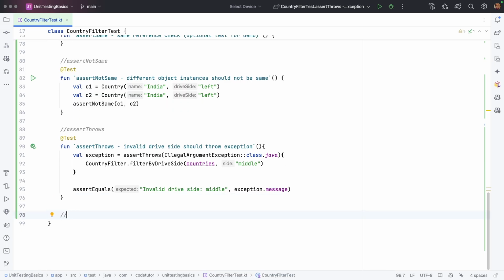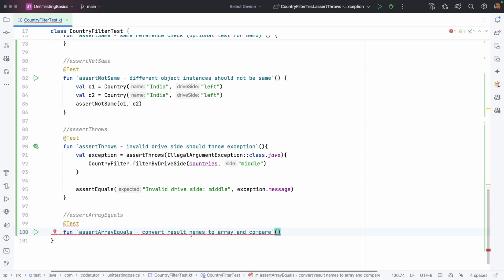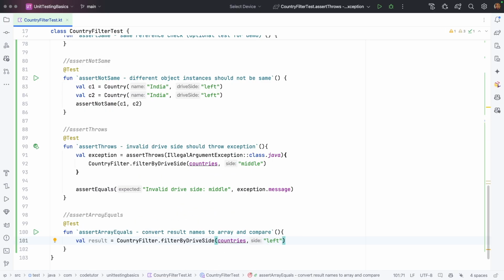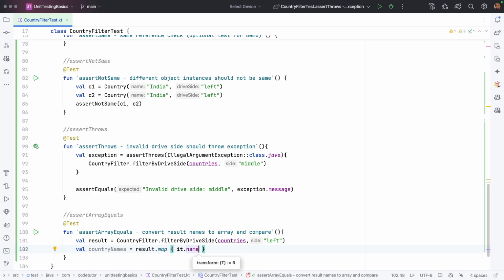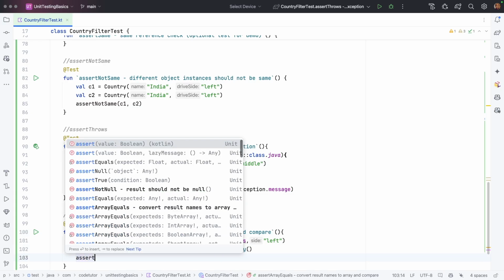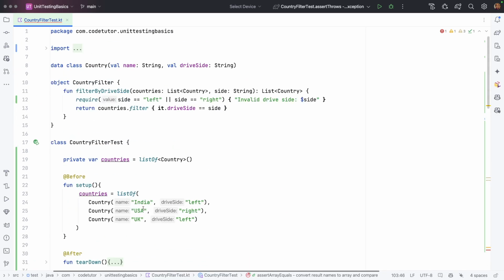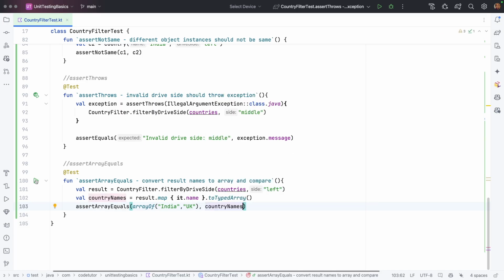And then there is assertArrayEquals, and as you might suspect, this is about asserting whether two arrays are one and the same. So I can write test assertArrayEquals convert result names to array and then compare. So I have result, filterByDriveSide countries comma left, and then from this I am extracting the names of the countries. val countryNames is equal to result.map { it.name }. I am converting it into a typed array, which basically means I am getting an array of strings. And then I am saying assertArrayEquals expected arrayOf India, UK. Let me check. Yeah, India and UK, and that I am asserting against countryNames. And now let me run this.